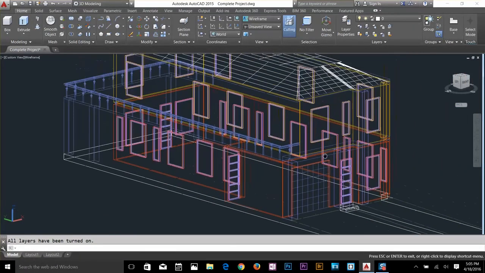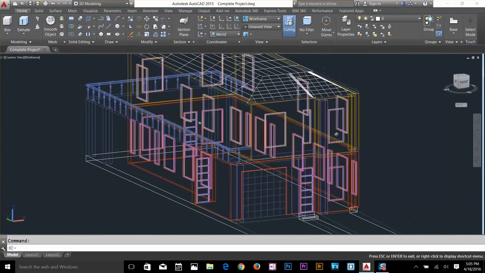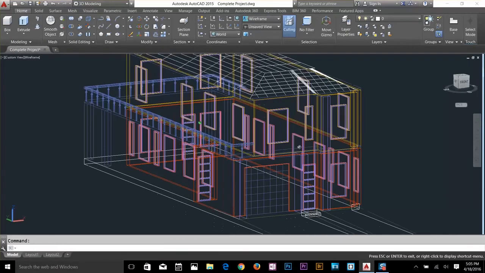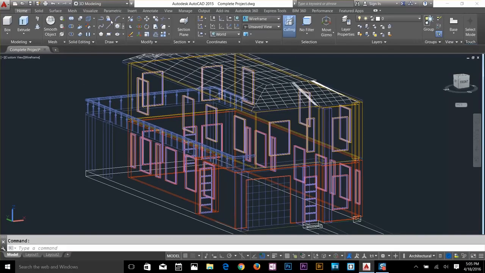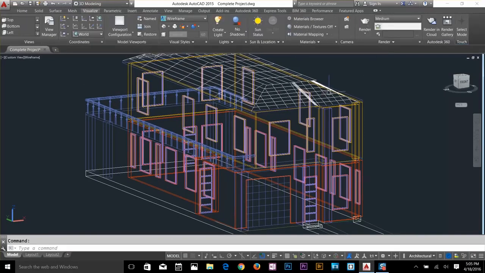Alright, so now let's jump into the materials. So how can we apply a material? You go to your Visualize tab, and you have this material panel here. So click on this material browser.